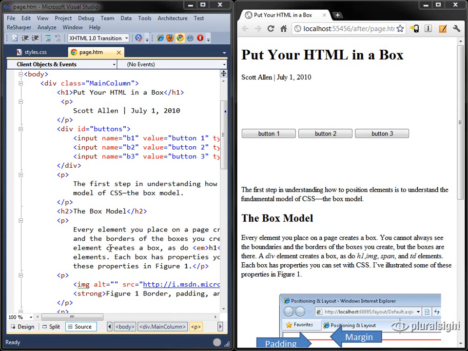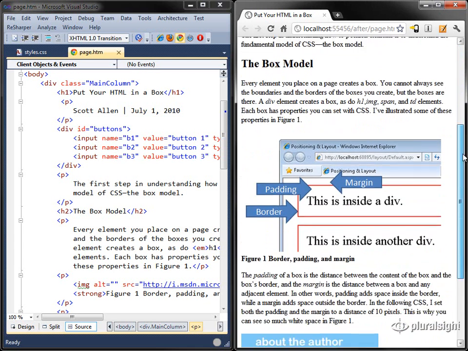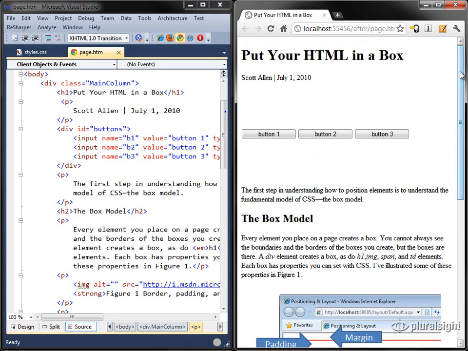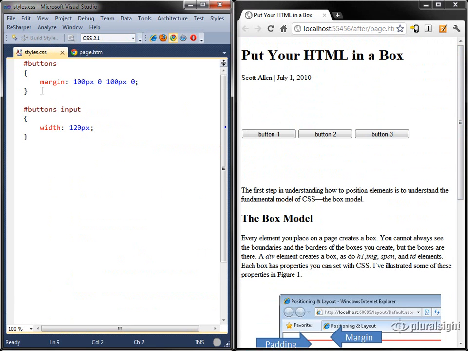Inside of Visual Studio, I have some markup in place that renders the page we're looking at here on the right-hand side of the screen. There's a fair amount of content in here because I want to use this content to manipulate the layout and positioning of elements. The only styles that are currently applied are styles that will set the margin around these three buttons that we see, and a style that will set the width of each of those buttons to be exactly 120 pixels.